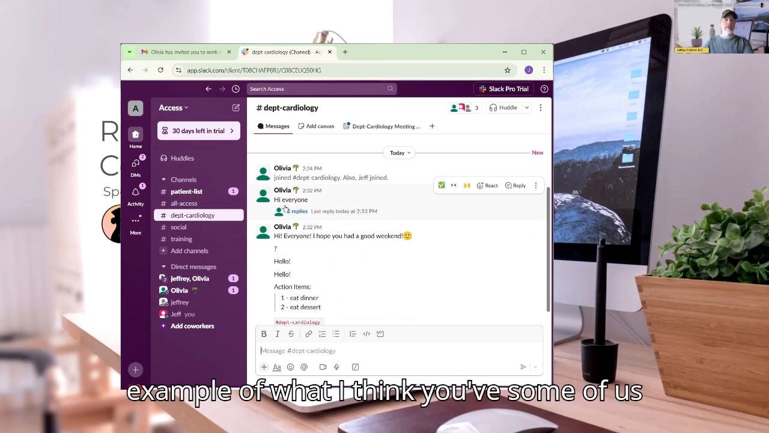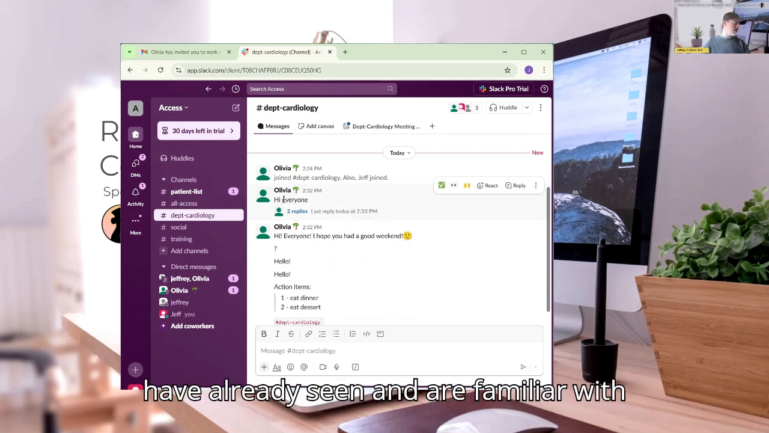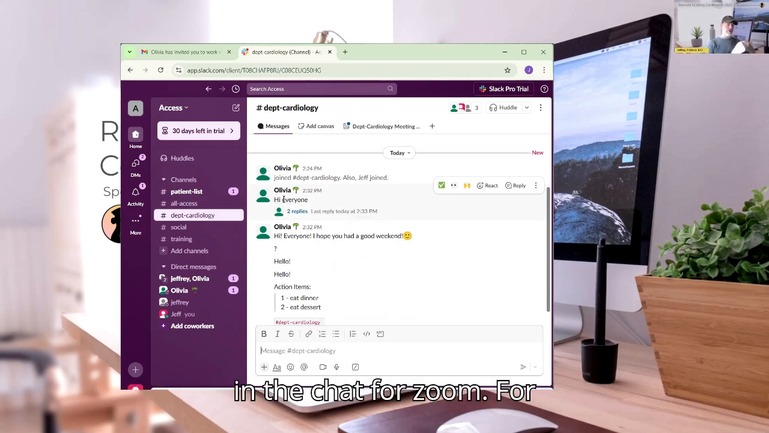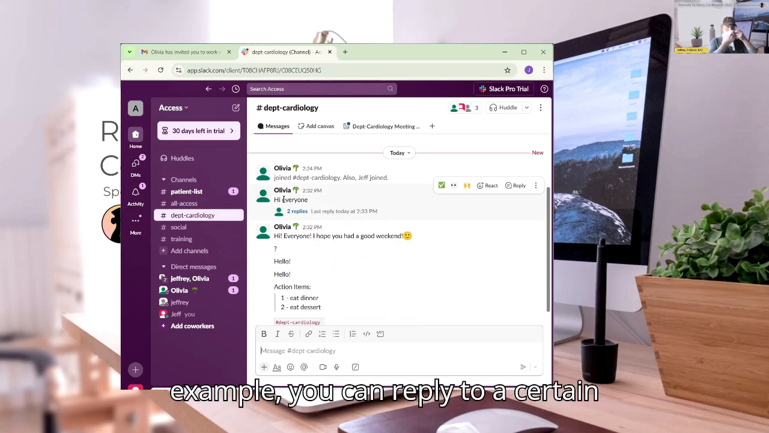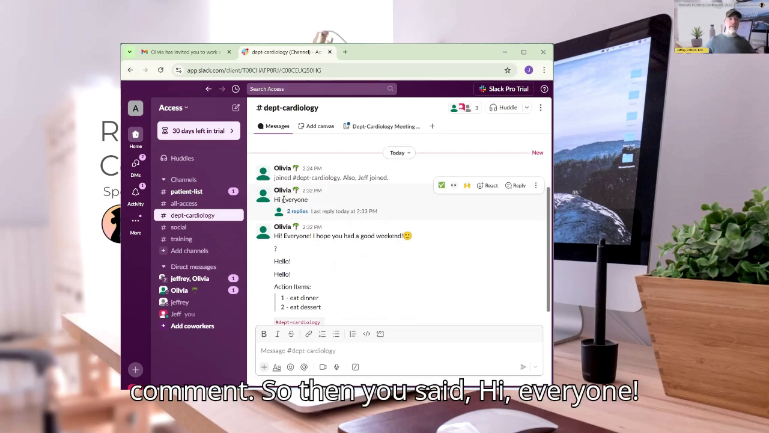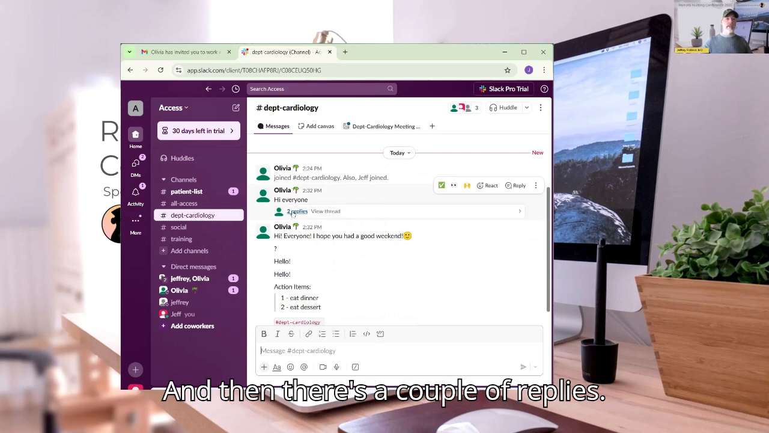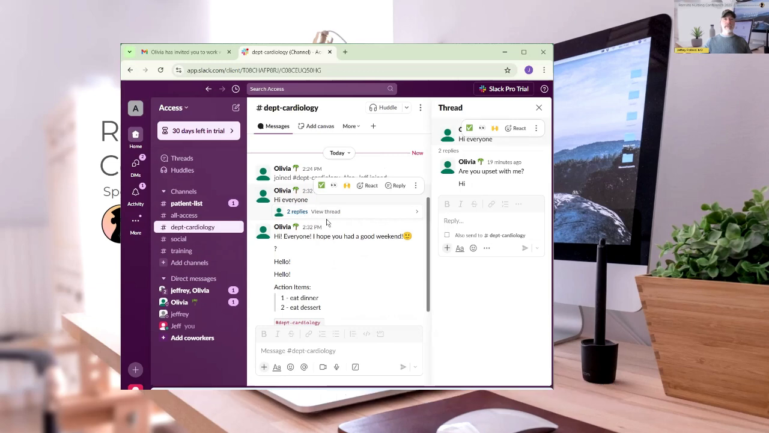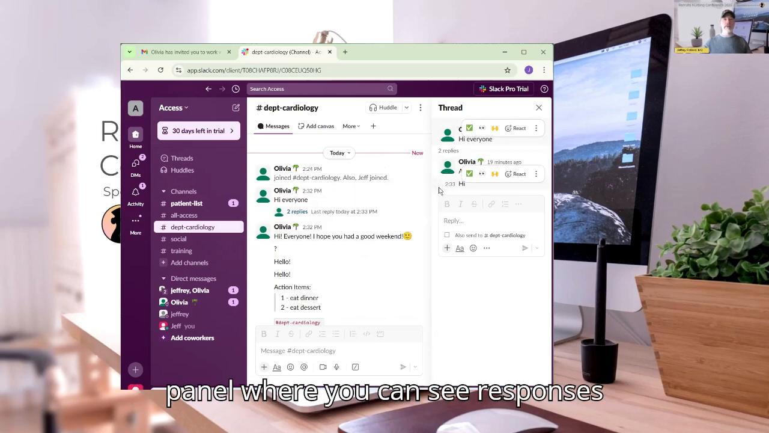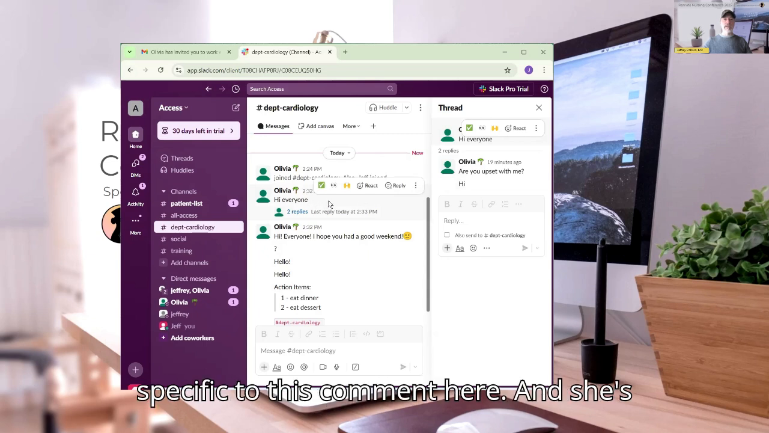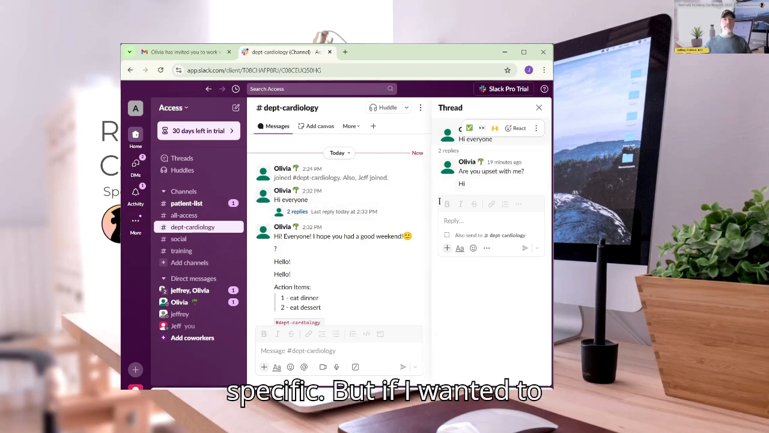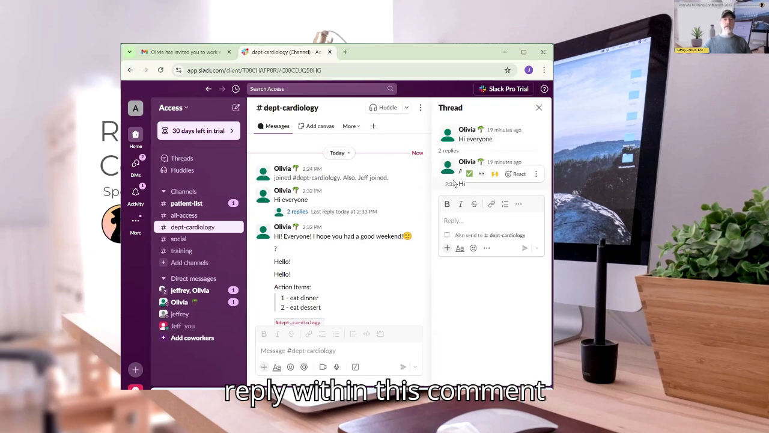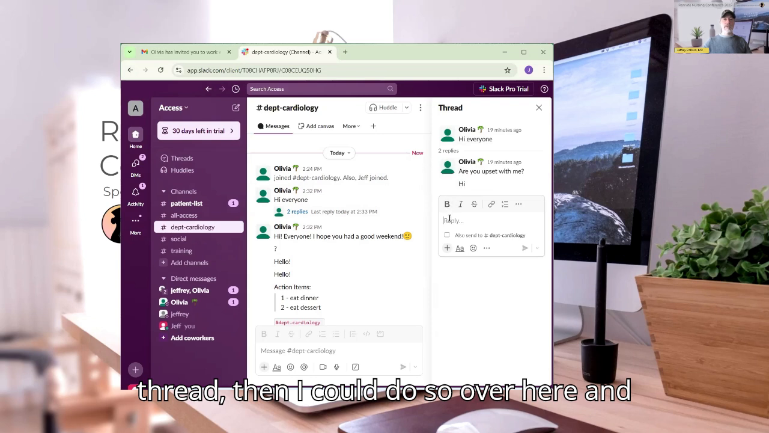Okay, this is an example of what I think some of us have already seen and are familiar with in the chat for Zoom. For example, you can reply to a certain comment. So Olivia said, "Hi, everyone." And then there's a couple of replies under that. When you click on that, you're going to get taken to another side panel where you can see responses specific to this comment. She's just saying hi, so it's not really that specific. But if I wanted to reply within this comment thread, then I could do so over here.